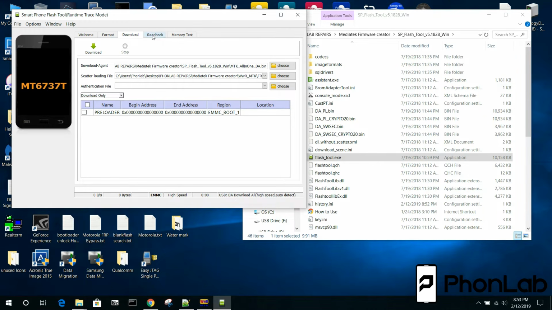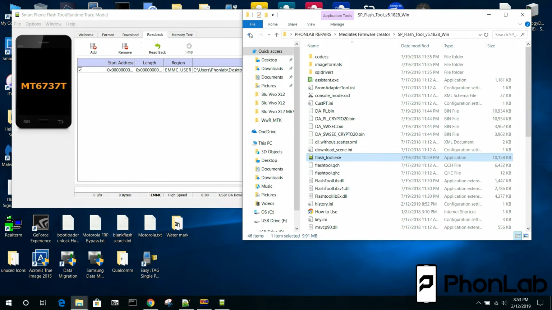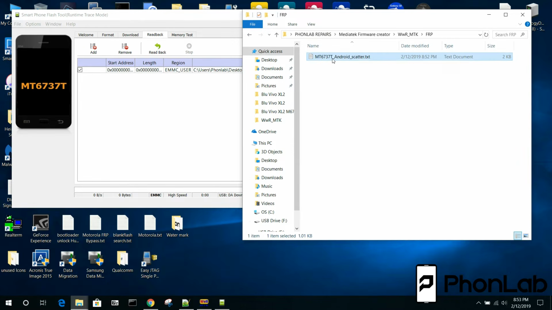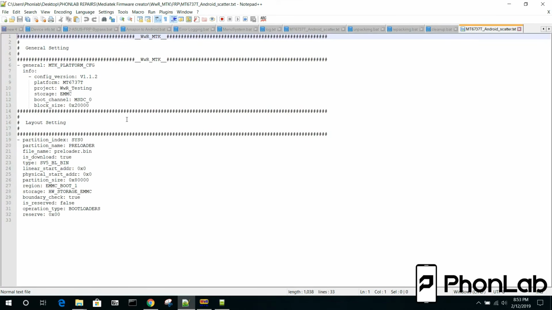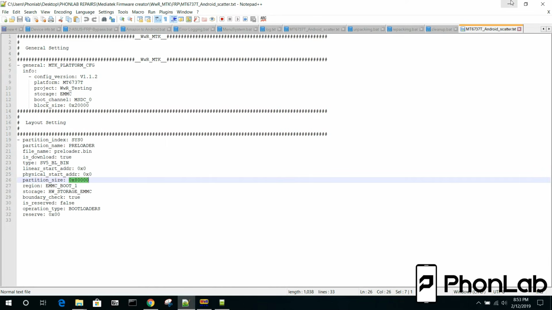So what we're going to do is go up to Readback, and we're actually going to have to go back and look at that partition just so I can show you how to do this. So we're going to look at that FRP scatter. We're going to open it in Notepad++. And basically what you want to look at here is the physical start address and then the partition size. Okay, so I'm going to copy my partition size.